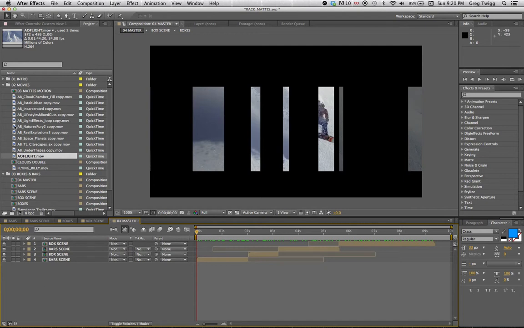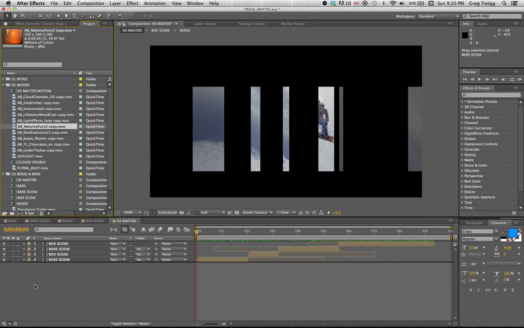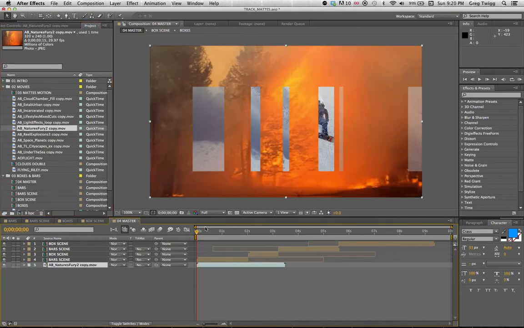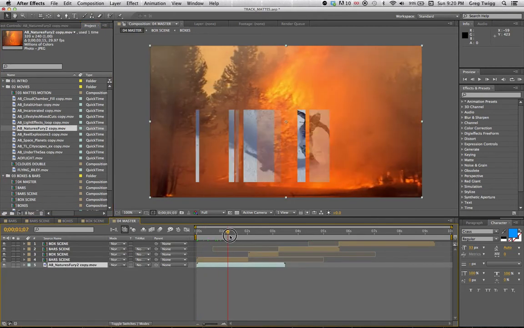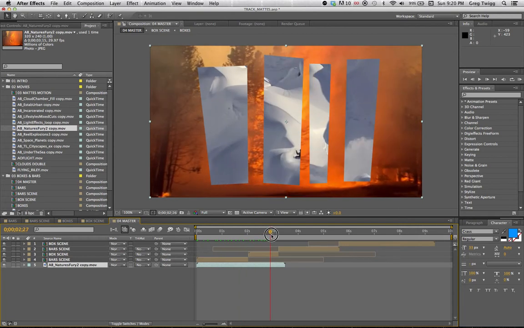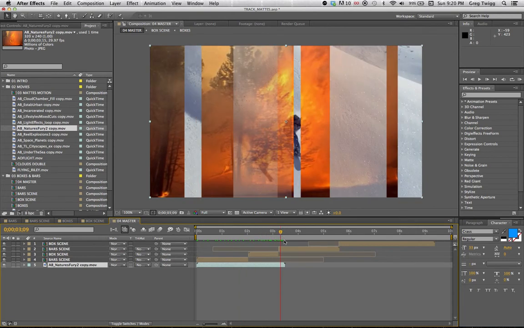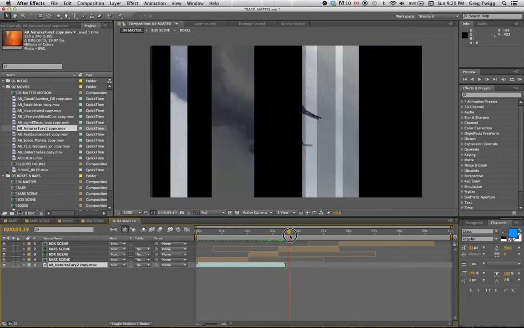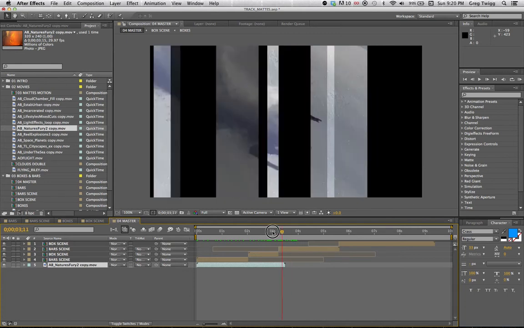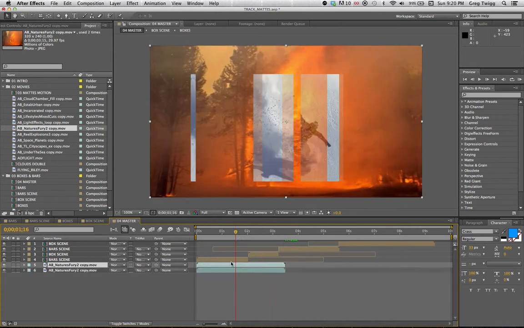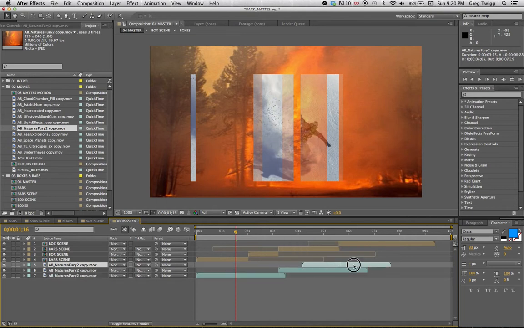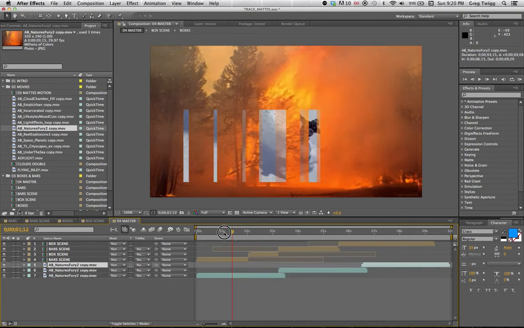Do I have a fire? I do have a fire. Well, that would make sense, wouldn't it? You know, snowboarding on top of fire. Look at the crazy stuff we do. Unfortunately, this fire clip is shorter, so it doesn't last as long. I could duplicate it and just keep moving it over so that it did last.